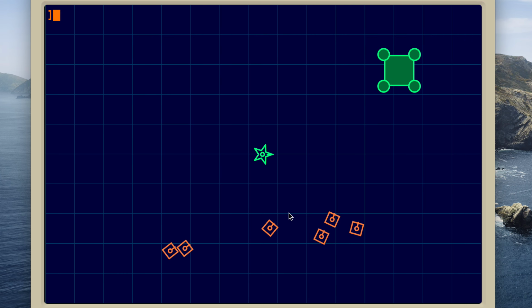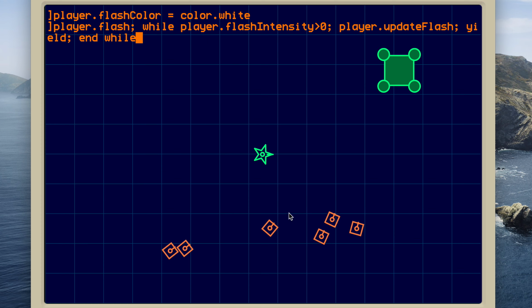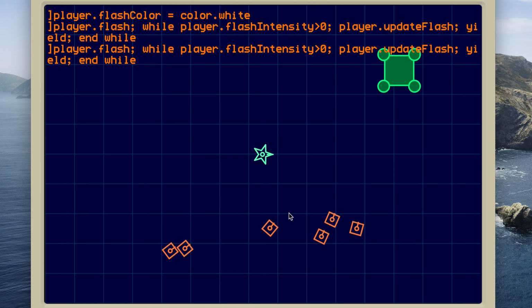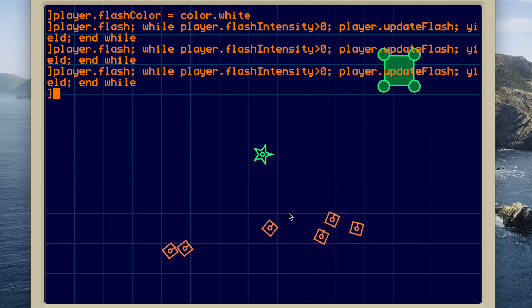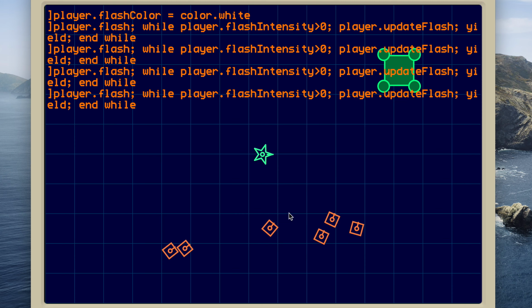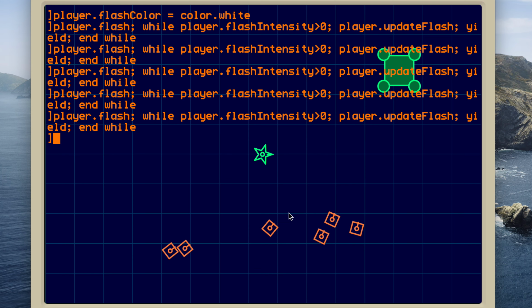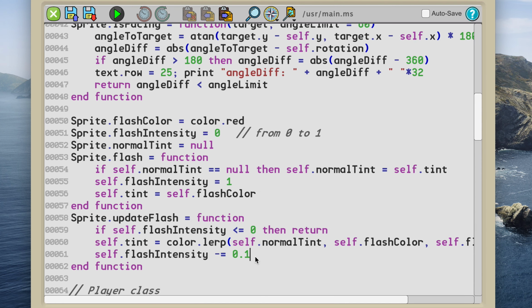But let's try changing the player's flash color. Color equals color.white. It's pretty quick flash. I hope that's showing up on the recording, but it doesn't look too bad. We might slow down the decay a little bit. So instead of doing 0.1, we'll try 0.05.